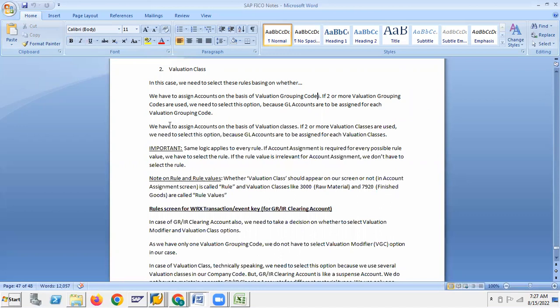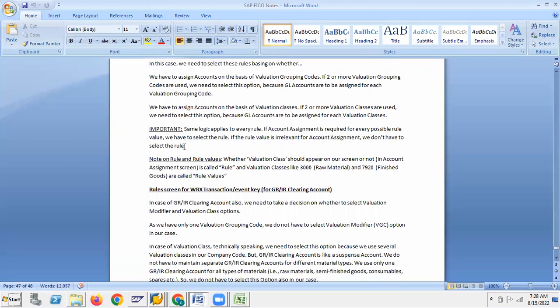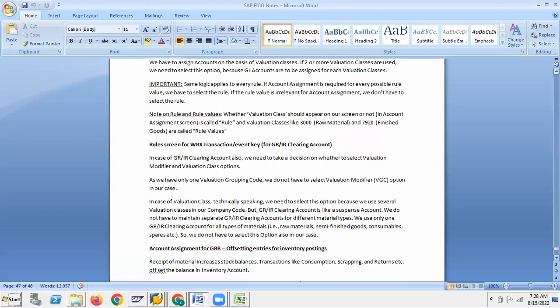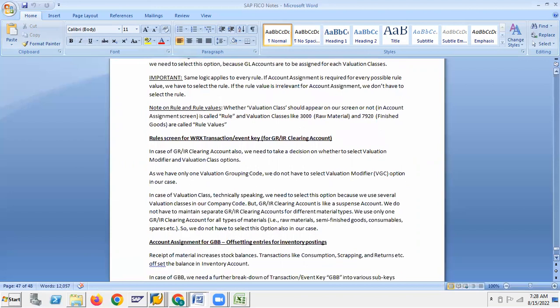We have to assign accounts on the basis of valuation classes. If two or more valuation classes are used, we need to select this option because GL accounts are to be assigned for each valuation class. Important. Same logic applies to every rule. If account assignment is required for every possible rule value, we have to select the rule.